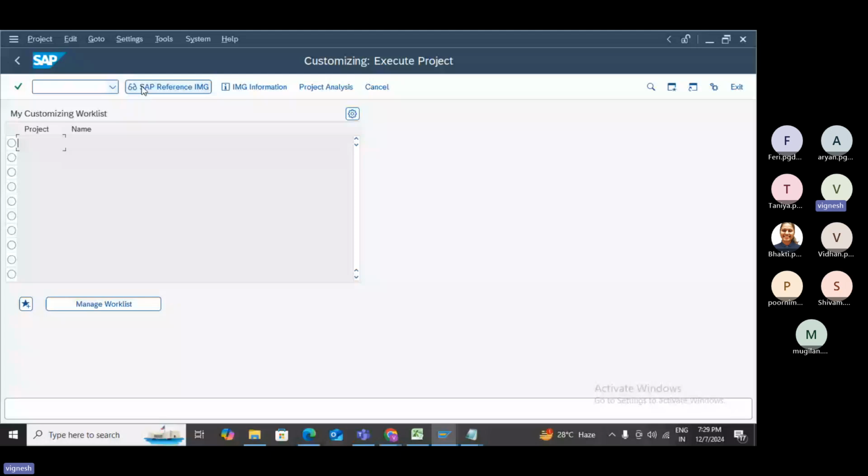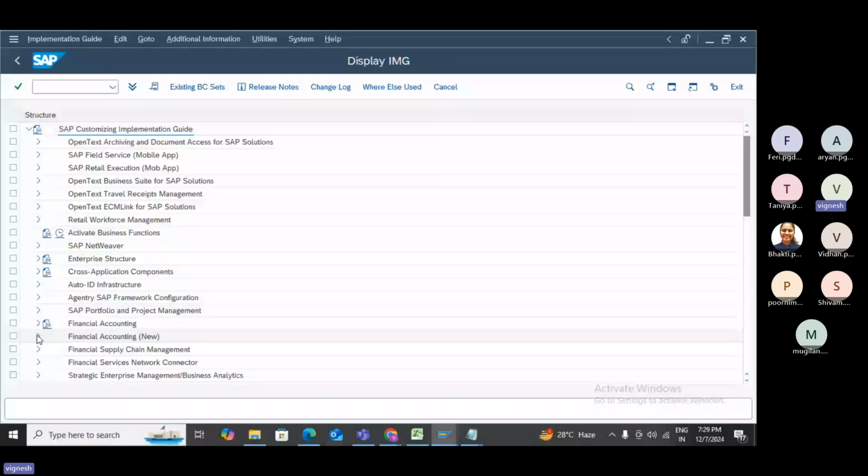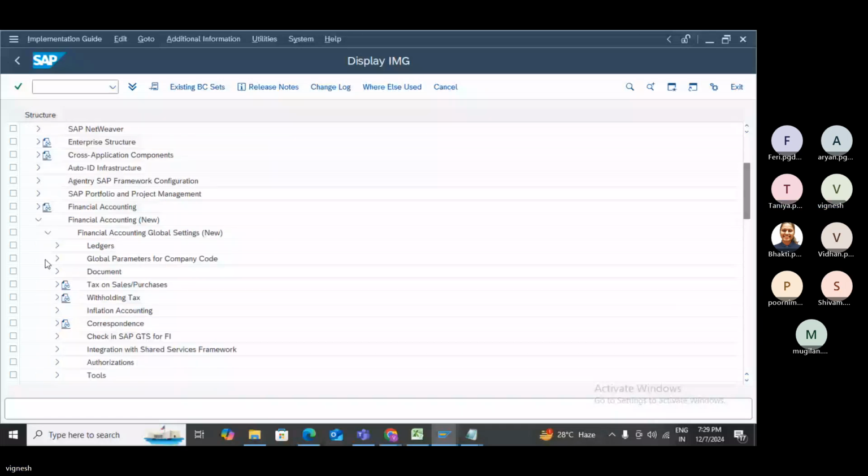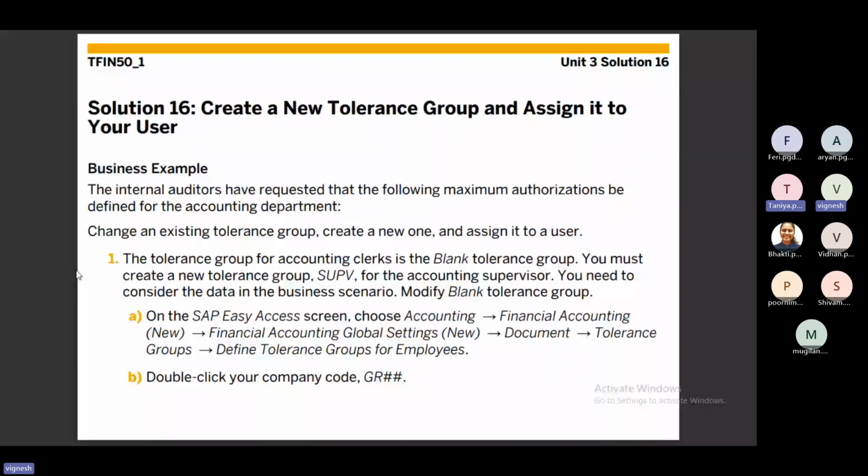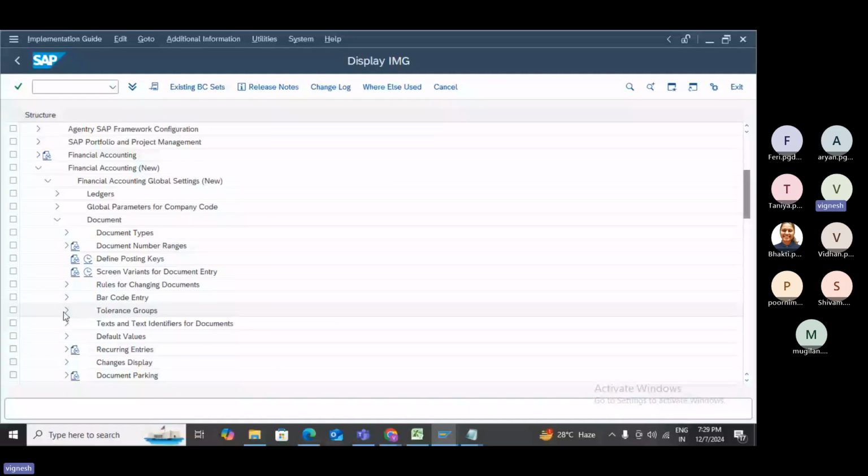Reference IMG. Financial accounting new. Financial accounting global settings. So here global parameters, document and tolerance group. Document, tolerance groups, define tolerance group for employees.